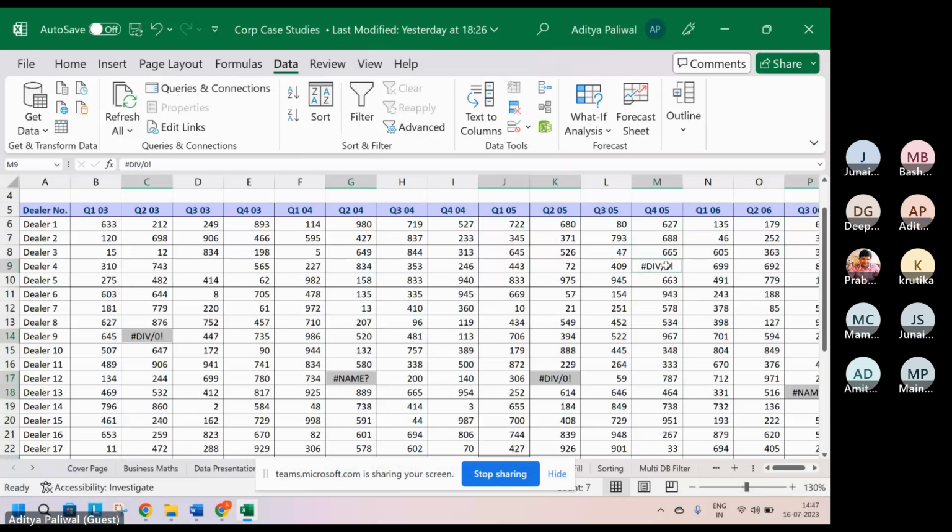Just type NA. Don't click, don't touch your touchpad. Now it is typing NA in only one cell, but we need to apply it to all the selected cells. So press Control Enter.